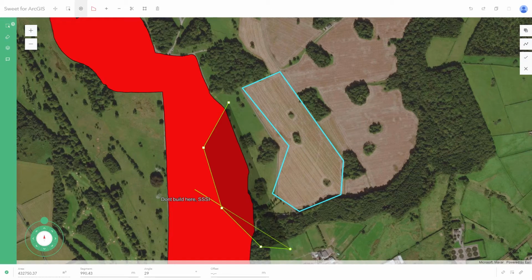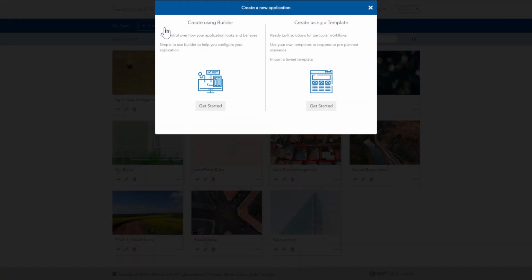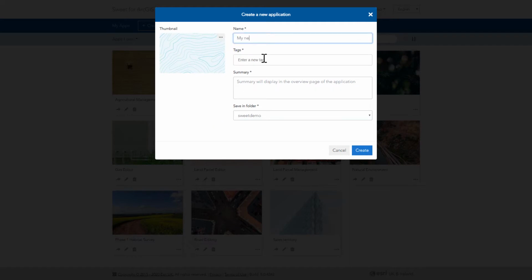So let's get started building our app. This is the Suite for ArcGIS Builder, and the page we're looking at right now is the home page. So this contains all the apps that I've configured, but it's also the place I would go to if I want to create new applications. So the first thing that I'm going to do is create a new app. There's two options to create a new app, but for today's session, we're just going to concentrate on create using Builder.